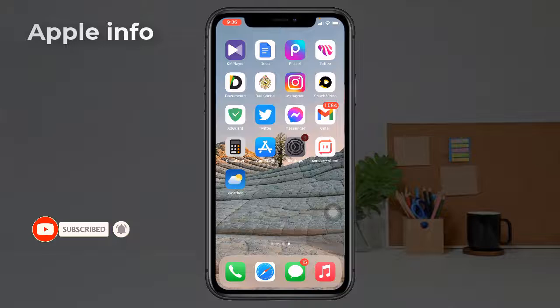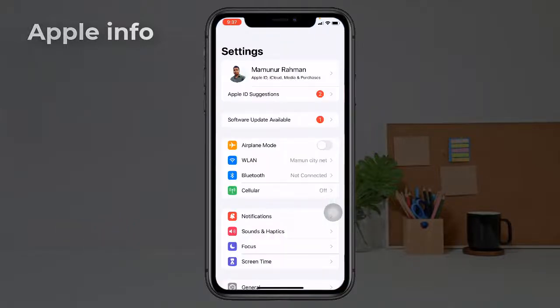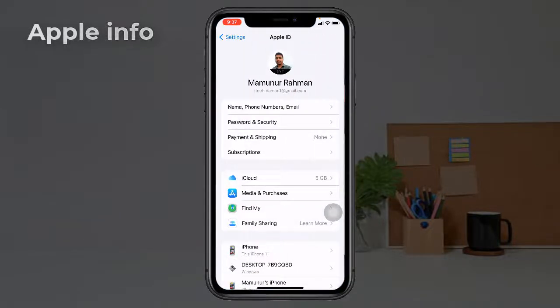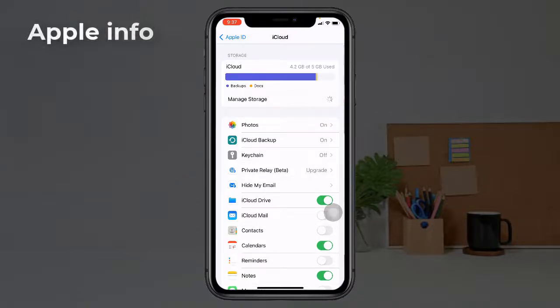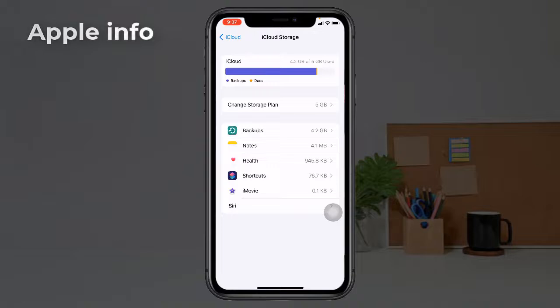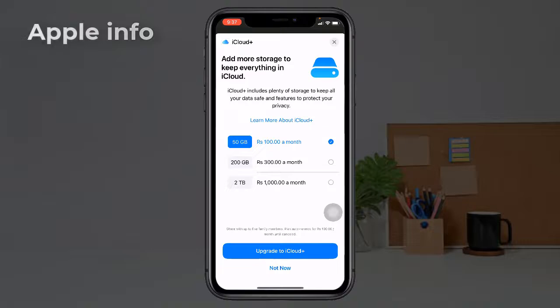In Settings, tap your name and then tap iCloud. Here you can see how much space you are using. If you want to subscribe to iCloud Plus, tap Manage Storage. Then tap Upgrade or Change Storage Plan, depending on your current iCloud usage. You can select the plan that's right for you and follow the prompts to upgrade.